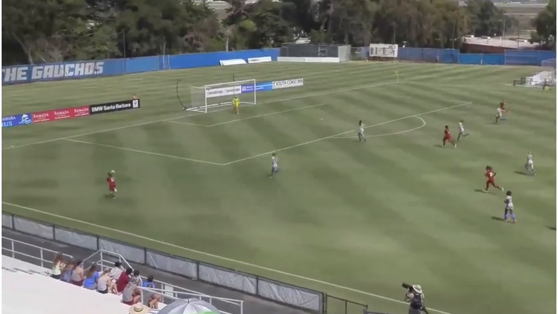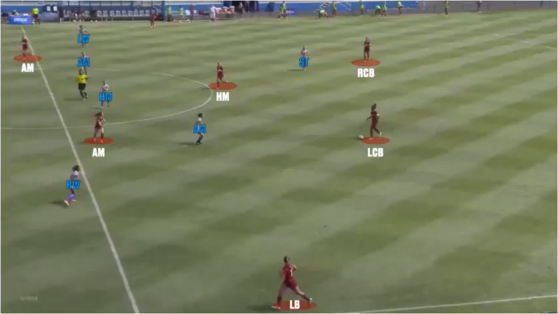And now they have a chance to get in behind. So we're going to look at some of the shapes. So here's positions. It's really important that we have some positional reference so you know who's doing what. So you can see back 4, you've got 1 holding mid, 2 10s, and left back is really wide. Can't see the left winger. She's just out of the picture.